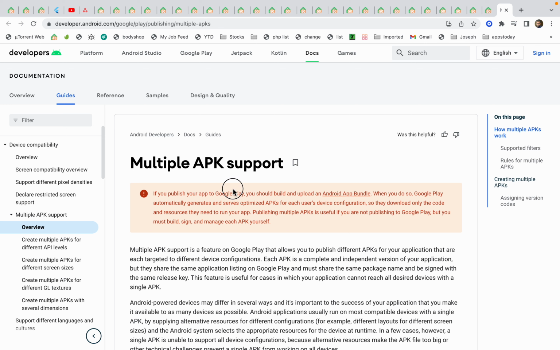If you publish your application to Google Play, you should build and upload an AAB file. Now APK is not accepted. Google Play automatically generates and serves optimized APKs for each architecture and each device configuration. So basically, if we select AAB rather than APK, it will do all this work automatically. That's all.